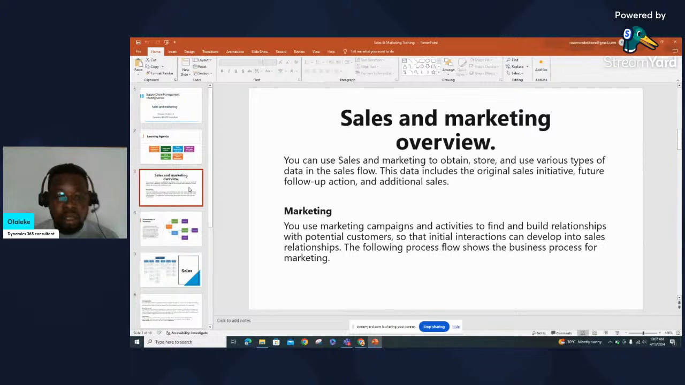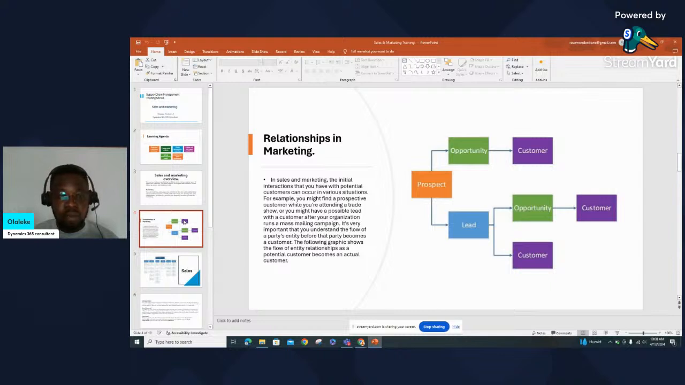So, as you delve into marketing campaigns and activities to find and build relationships with potential customers, the initial interactions can develop into sales relationships. I mean, what is the use of running a marketing campaign without getting results of potential prospects or leads? They're not customers yet. Your leads are converted to customers when they've decided to do business with you. This is one of the processes we're going to be going through in today's training.